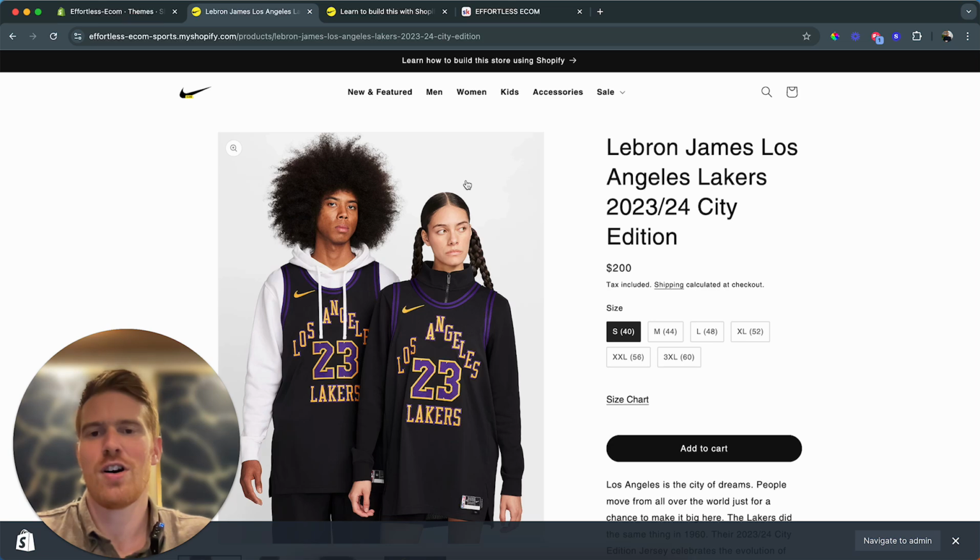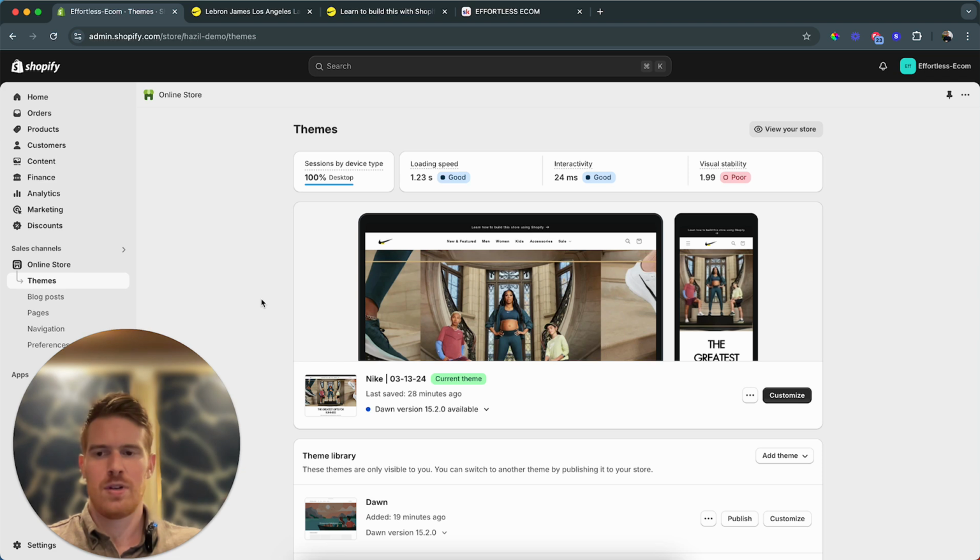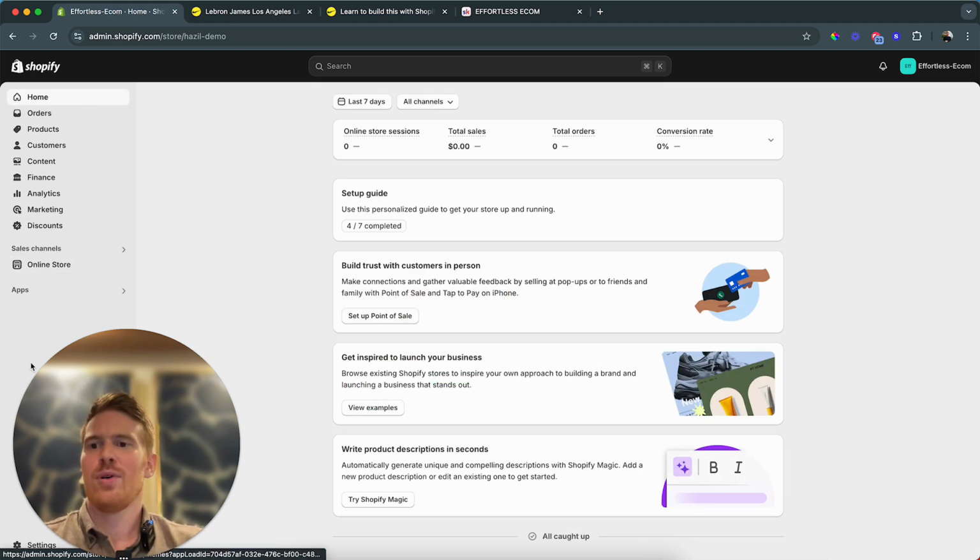And now let's actually talk about how we can build something like this. So we always start here in our dashboard. Depending on how new you are to Shopify, you might land on this home tab. Just a quick overview of our designs: we have a backend and a front end. The backend is where we upload our products, where we create the collections, where we have the business settings, the payment collection, all of that. That is disconnected from the design.